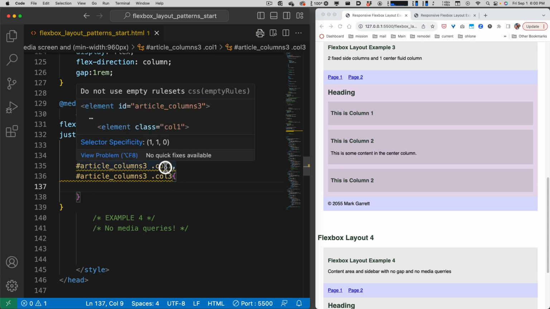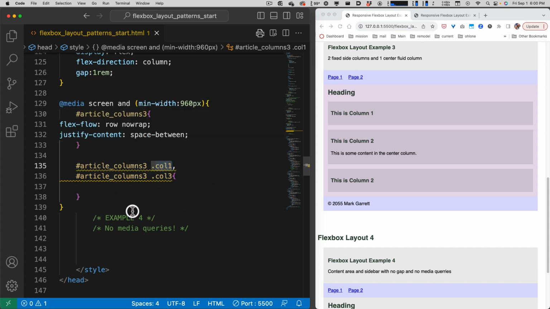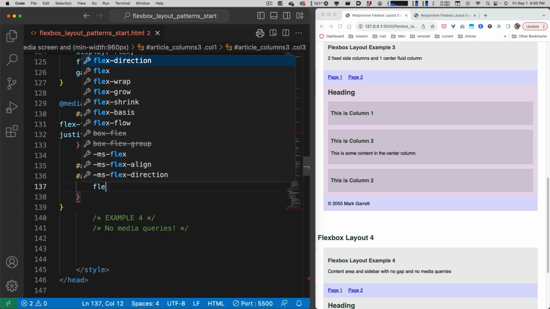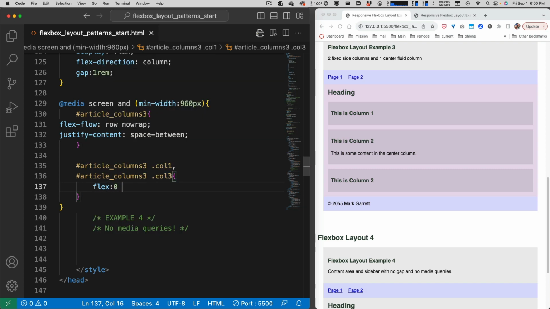And then dot col1, this selector means this has to be something with a class of col1 inside of something that is the ID of article columns 3. So it won't interfere with any other col1. It's a more specific selector. All right, that being said, what we're going to type is flex, and we're going to say 0 0 225 pixels.